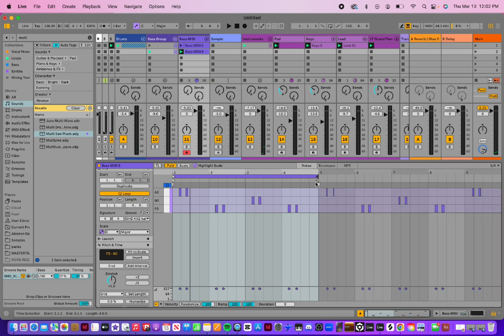So I'm just going to use this clip loop bracket to move it in. I just need it to go from 1 to the beginning of 5.